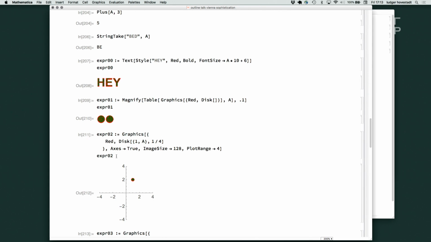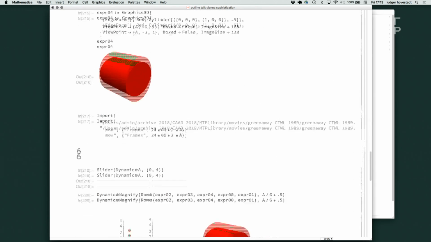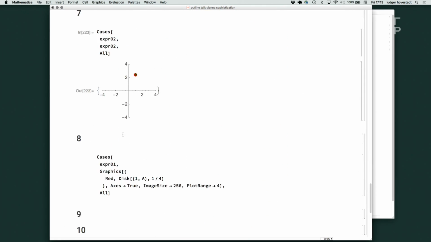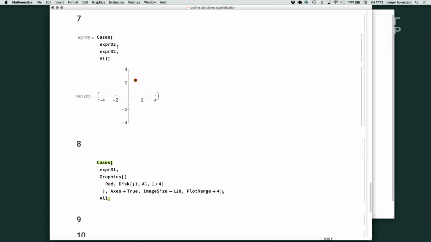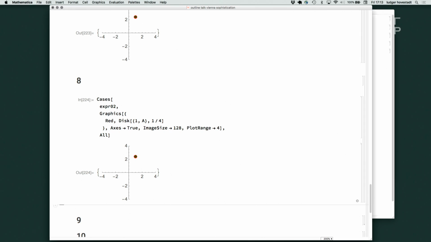Expression 02 was this. Go here and say. So that's the same like this. Now we have expression 02, done. So that's the same thing, but expanded.